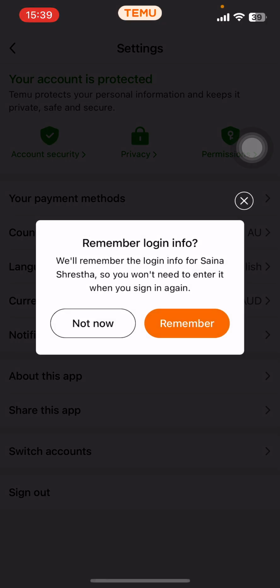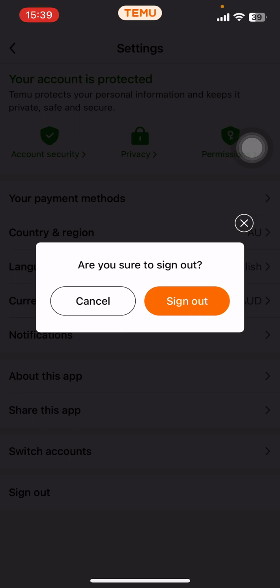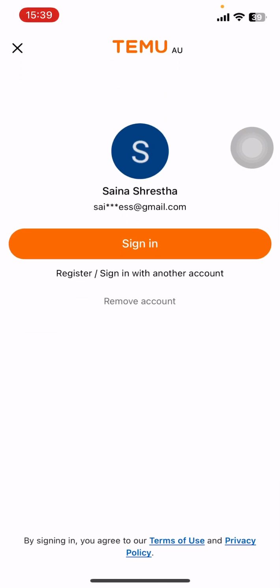Guys, you have to select the sign out button and tap on remember or not now. It's your preference. I'm gonna tap on remember and tap sign out. And guys, that's it. That's how you log out of your TEMU account on your TEMU app.